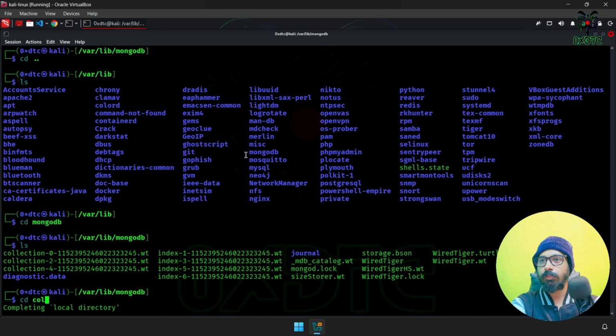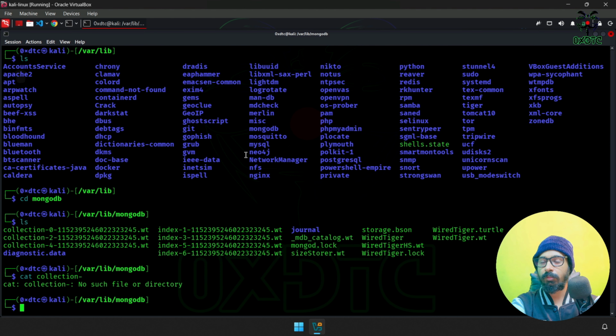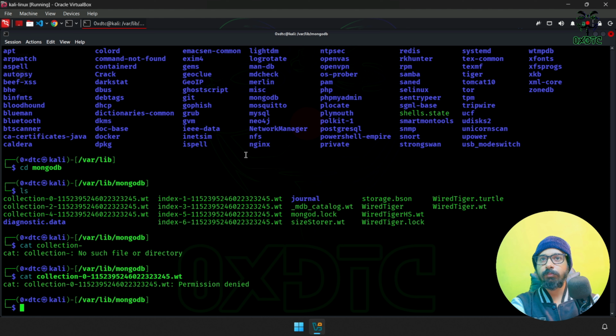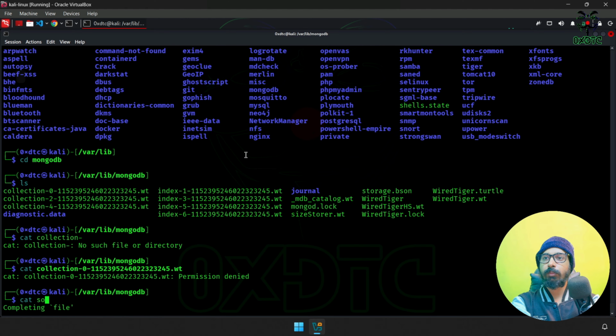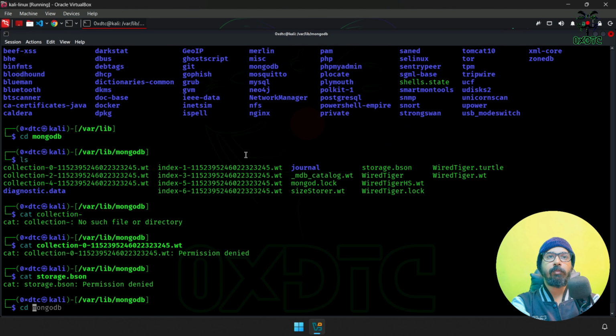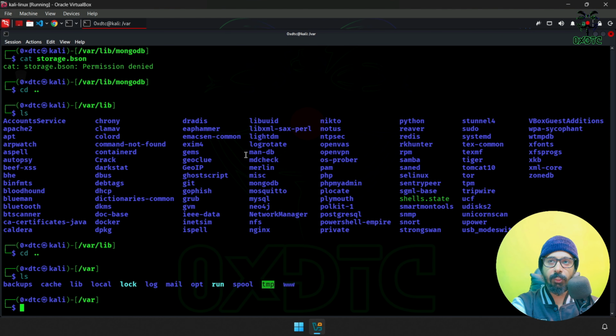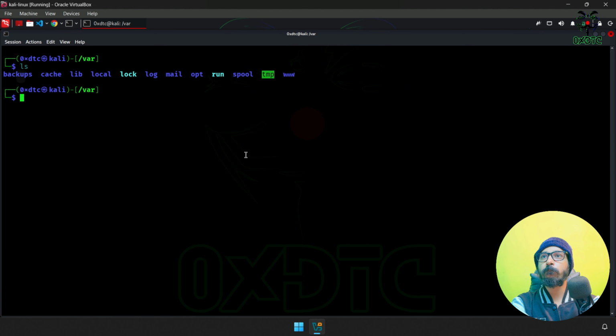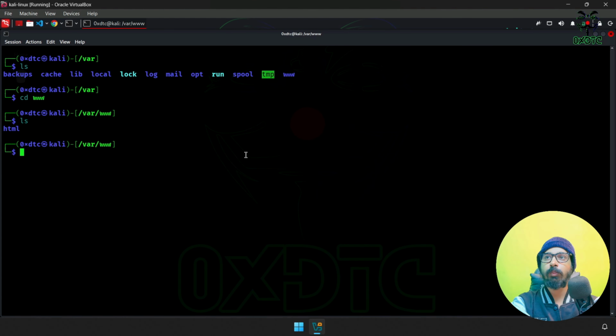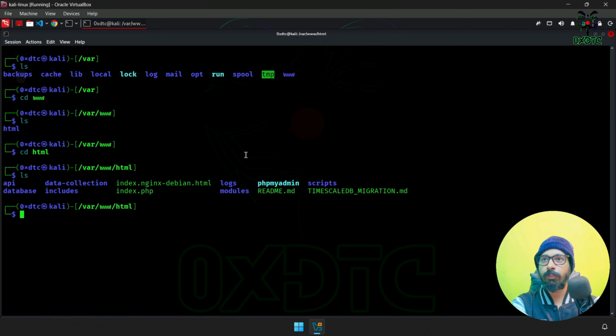Cat collections. Cat storage. We don't have permission for a single thing, dang it. Well, I can change the permissions, but I'm trying not to, because I'm trying to focus as much on what we have by default available. cd lib, no mail, no opt. What do we have in the html, ls?